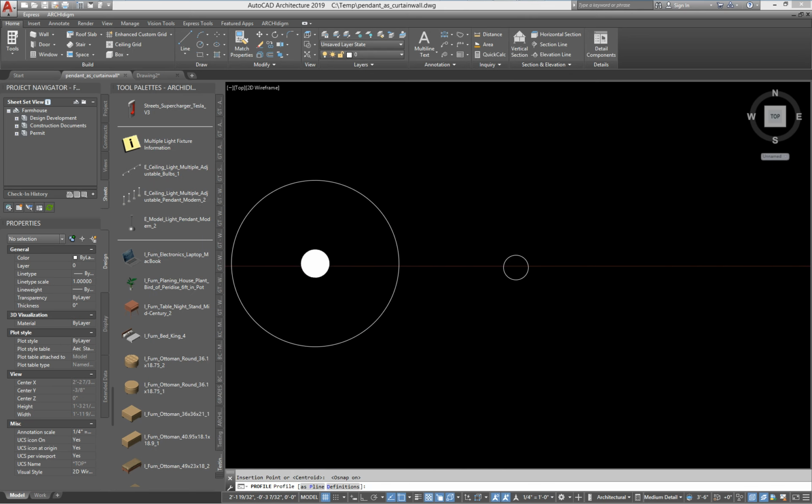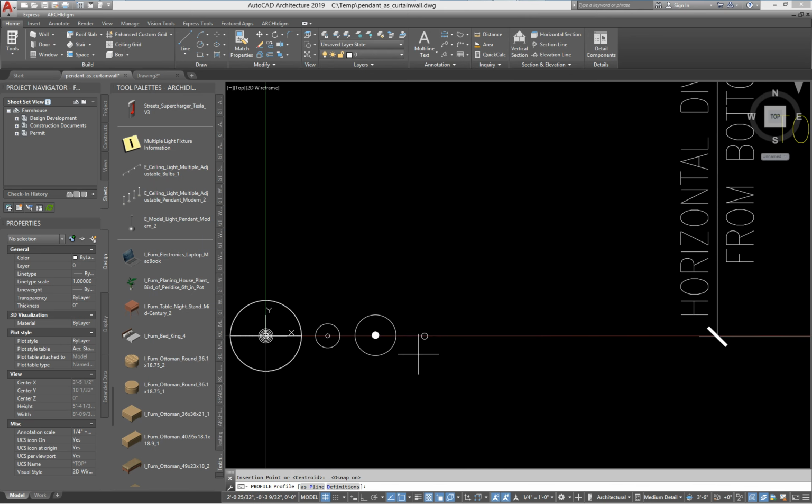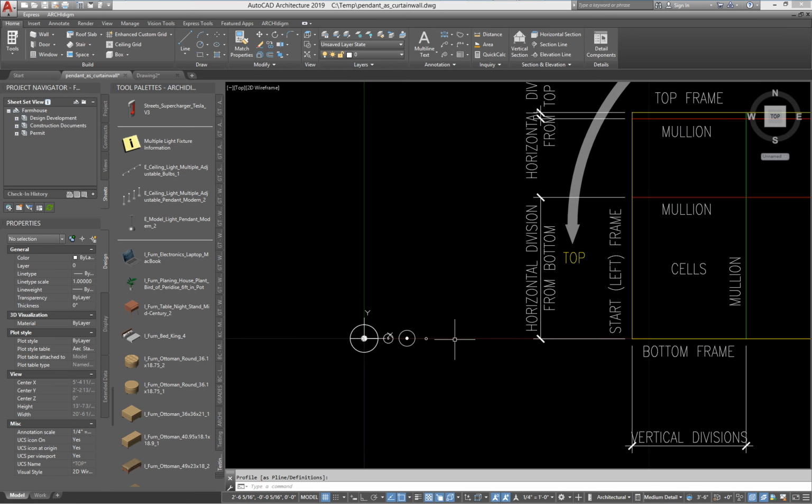I also recommend having a 1-unit square readily available. Okay, so that's just a profile. We're going to use that later. So these are the blocks and then the profile.